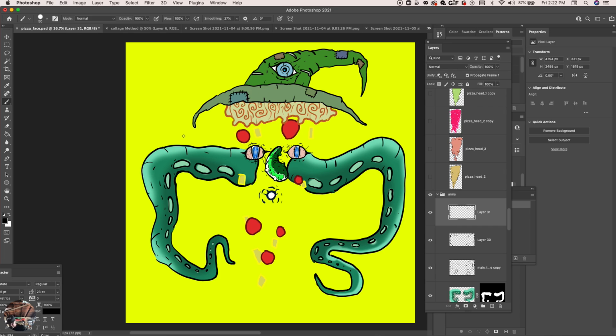And then I also like to add some white. So if I already have white background color, I'm going over it with a hard edge brush, add these highlights. Highlights can make the tentacles appear more slimy. So if they're wet tentacles, it's where the light reflects off of them.